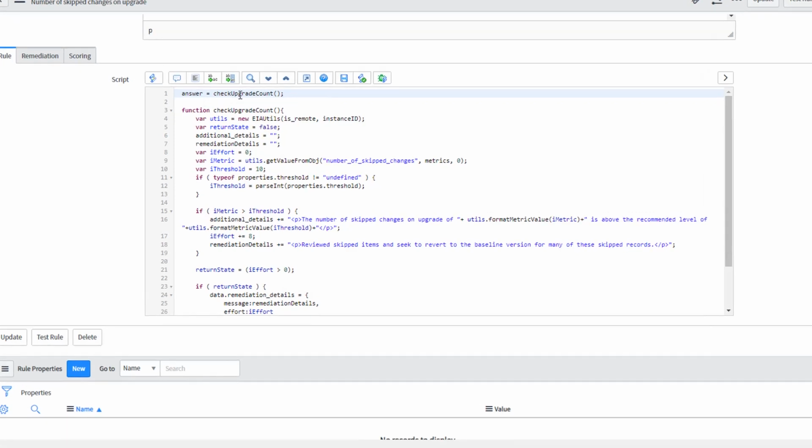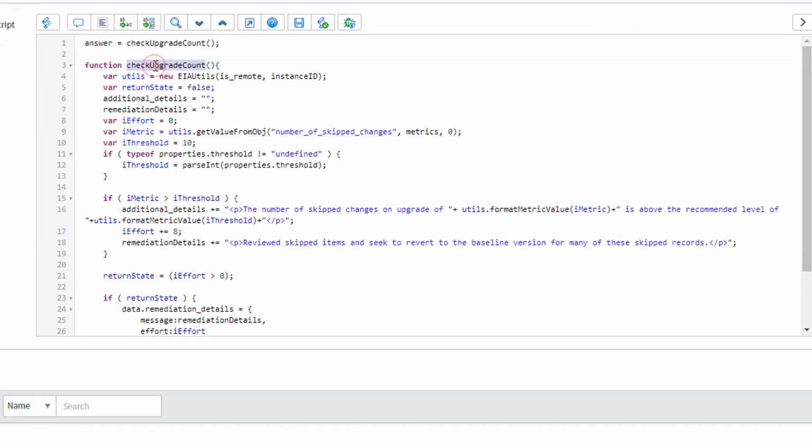Basically we're calling this check upgrade count function, which is defined below. And this is where you'll see a couple of new things. There's this EIA utilities, which has a couple of functions referenced in here. One is getting a value from an object, going after our metrics object, which is provided into these rule tests, which is a JSON array of all the metrics associated with the review. In this case, go get the value of the number of skipped changes from that metrics object.